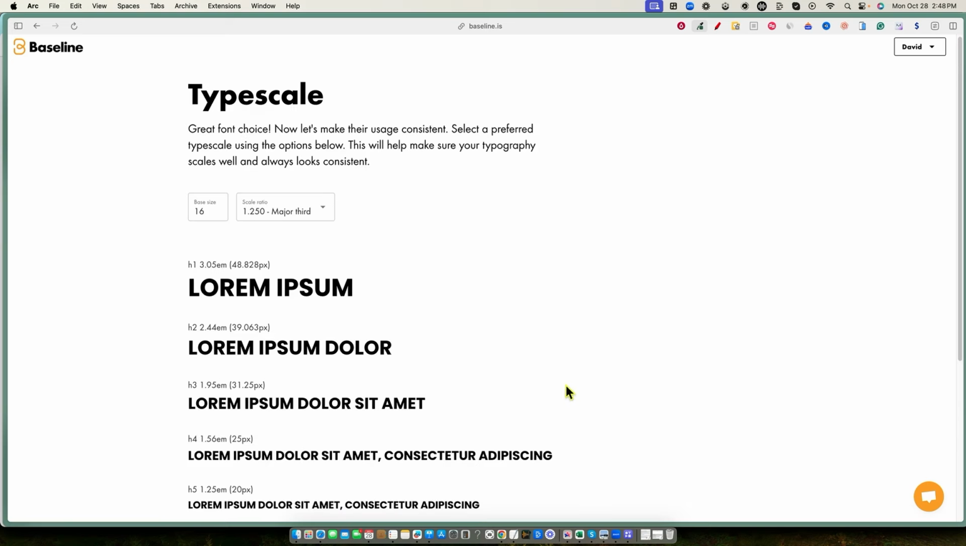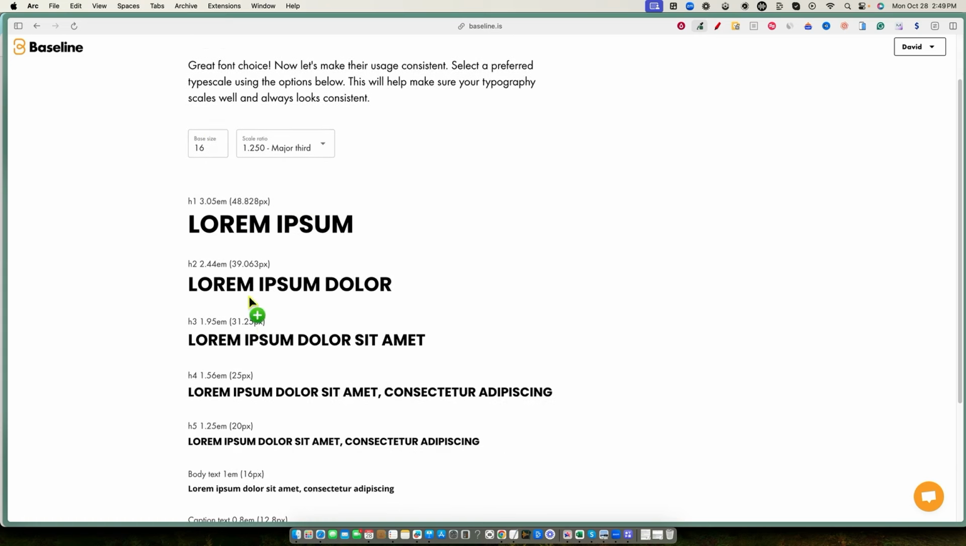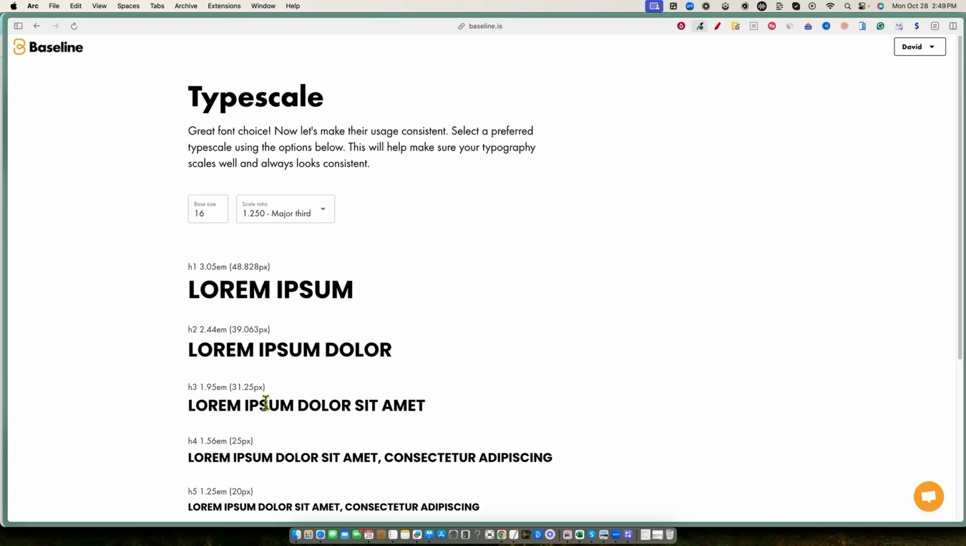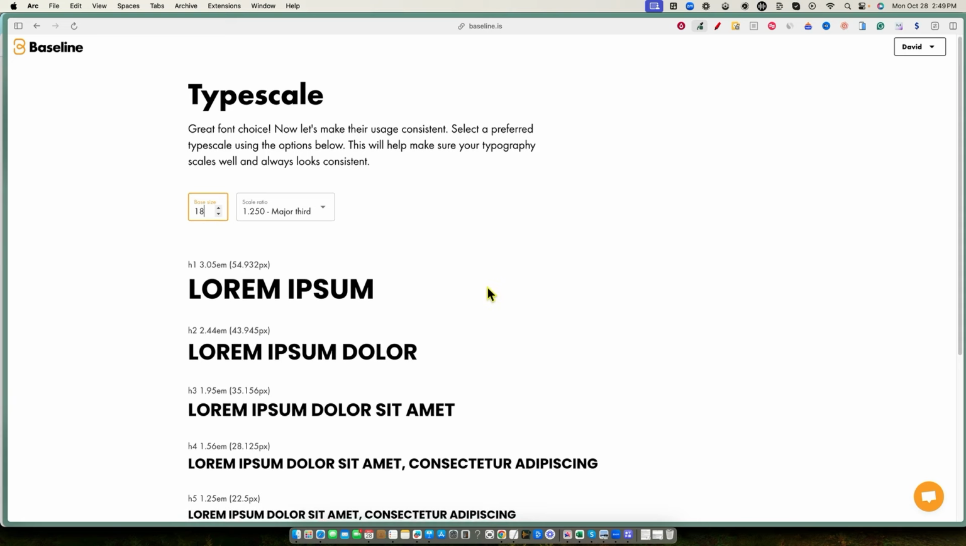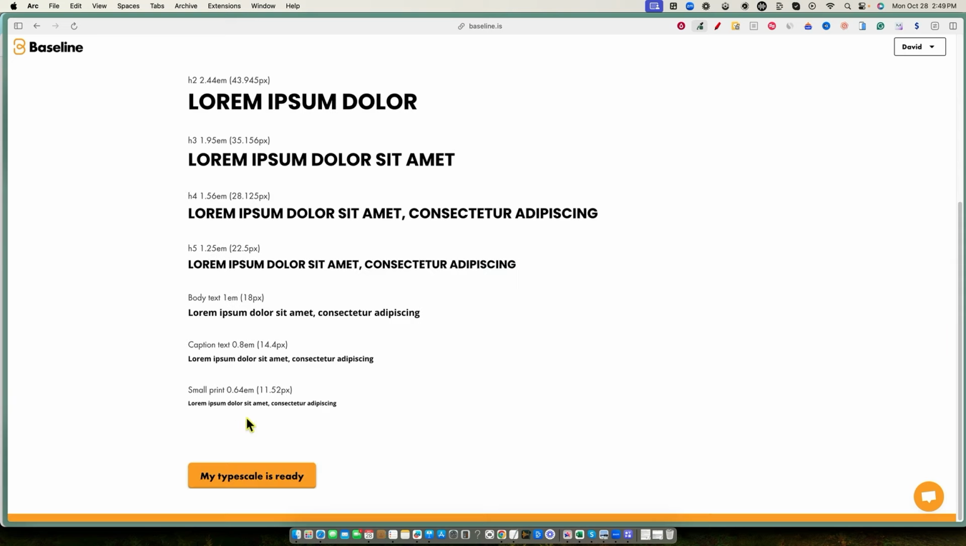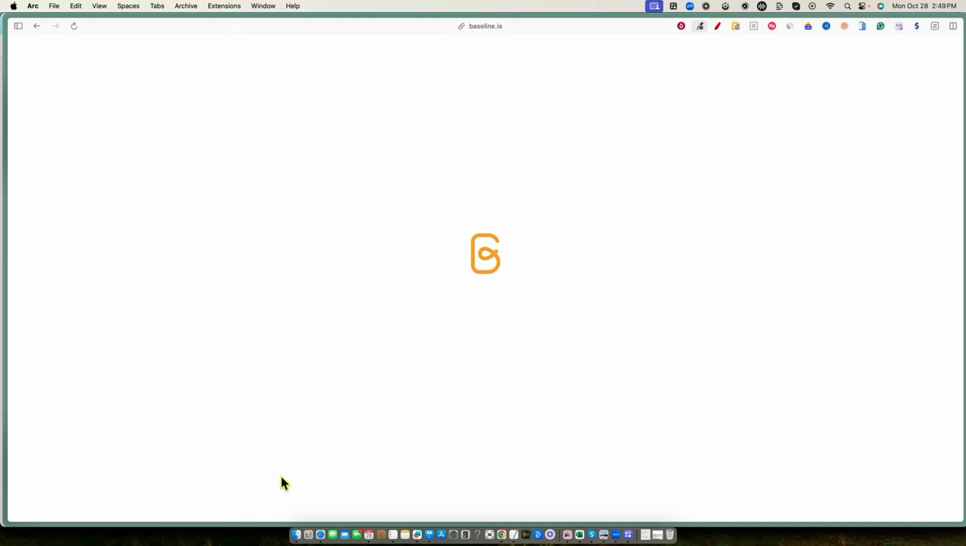All right, so type scale. We have our great font choice. Now let's make their usage consistent. Select a preferred type scale using the options below. This will help you make sure your typography is consistent. So this is what it's going to look like, but I'm not sure. Yeah, I'm going to just leave it where it's at. I'm going to move it up to 18, why not? And then we will just go ahead and say our type scale is good.